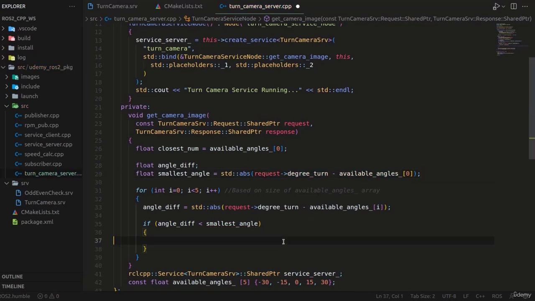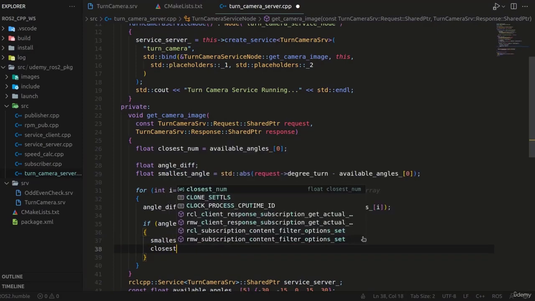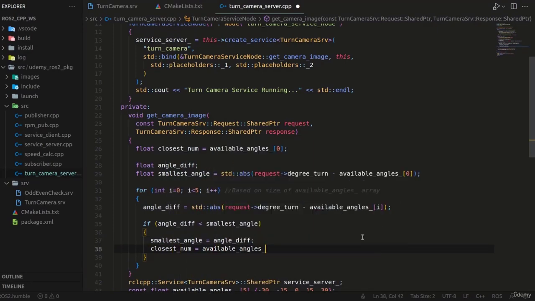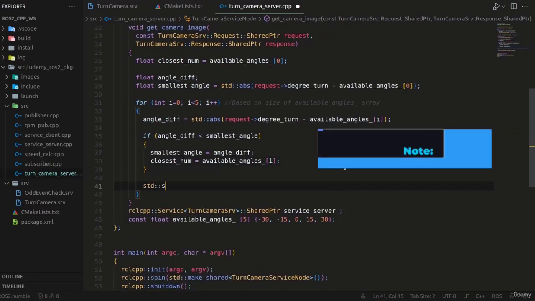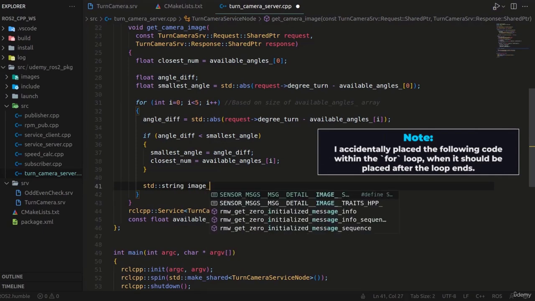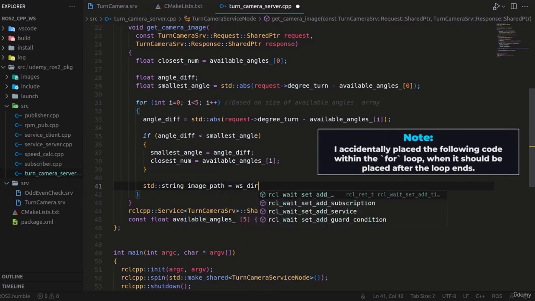Then I will have one more variable which keeps track of the actual closest number in the array. So in my if statement, I will set these two variables equal to the values depending on what angle I'm on. Cool, so once this for loop finishes, then we should know which number in the available angles array is the closest to what the user gave in the request.